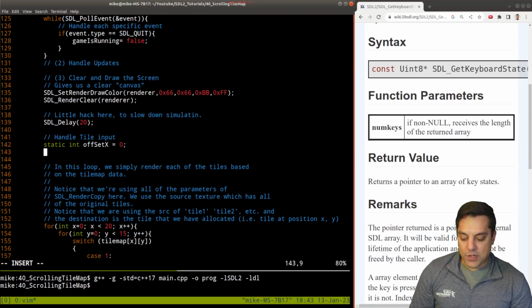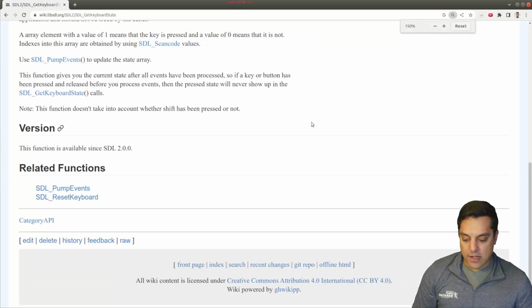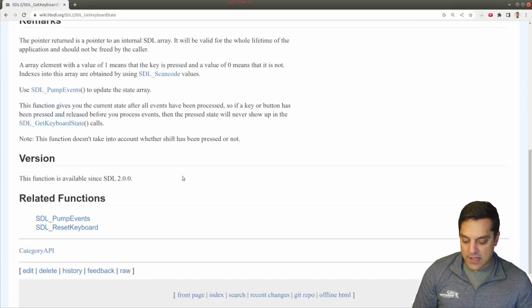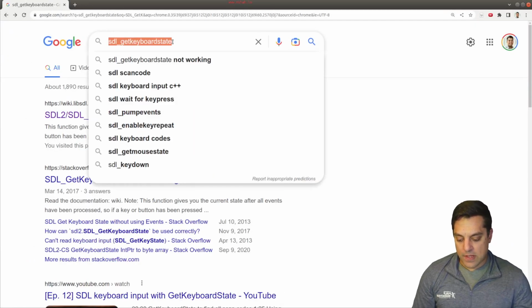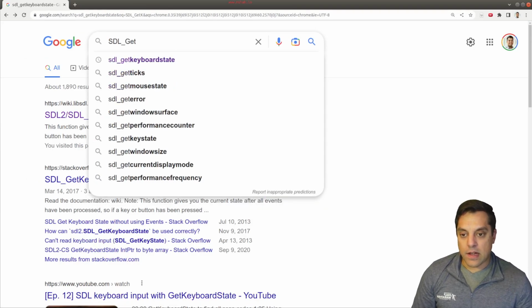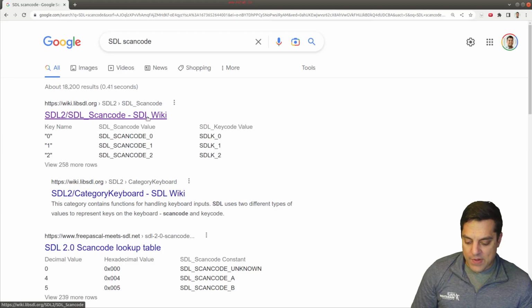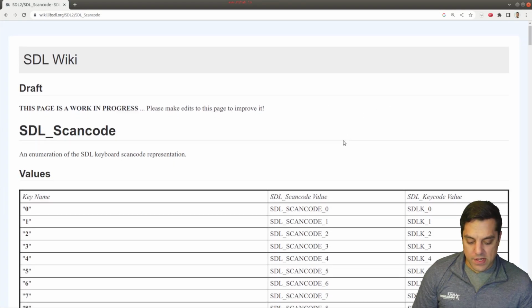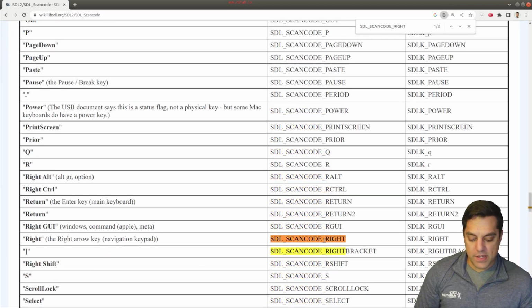And then now we need to actually grab some of those keys here. So we'll say if, and we got to remember again how to return a key here. So once we get our keyboard state, let's go ahead and look at the scan code functions. So again, I'll just put in SDL, get keyboard, or get the actual scan code. Sorry, SDL scan code. And we can go ahead and look at these. Let's go ahead and just look at our table here. And we want the SDL scan code for the right key, which is just right here.